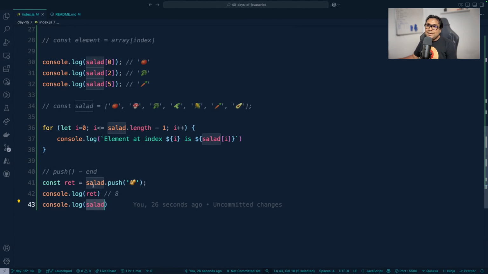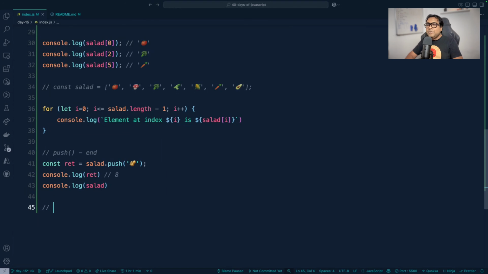So it means that it actually mutated, means it actually changed the source array to insert a new element into it. This is a very, very vital point. Please take a note of it. The other way that you can insert an element to an array is using a method called unshift.